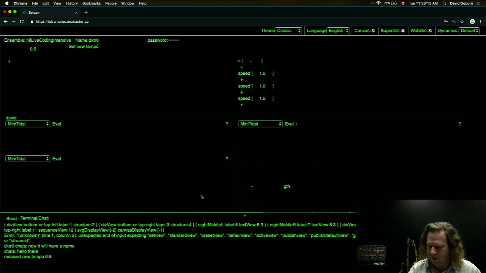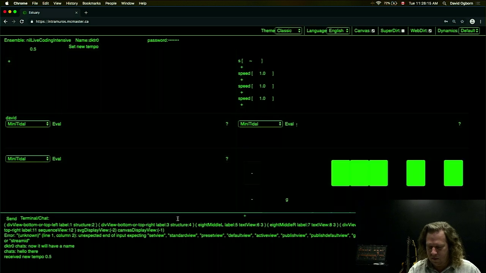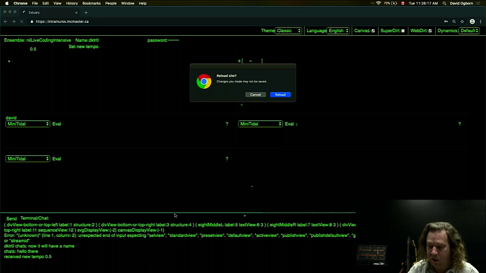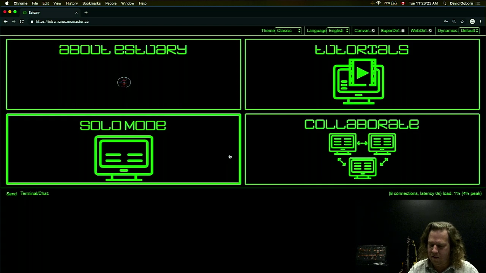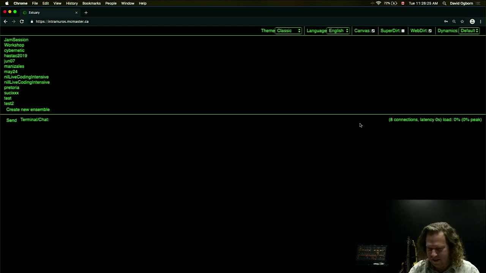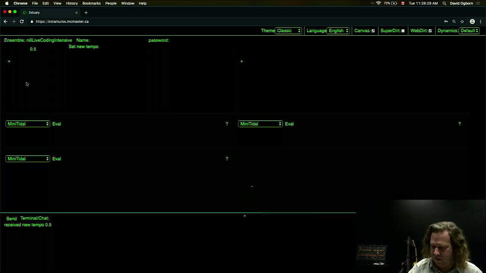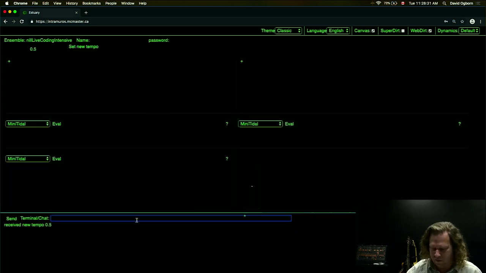At least it's not making any sound. I'm gonna maybe just reload. Well, reload is not gonna do it. I'm gonna go to a new ensemble. I'm gonna go to the second Estuary, the one with 2 L's, the NIL Live Coding Intensive, and work there instead. And I'm gonna stay away from the sequencer for now.